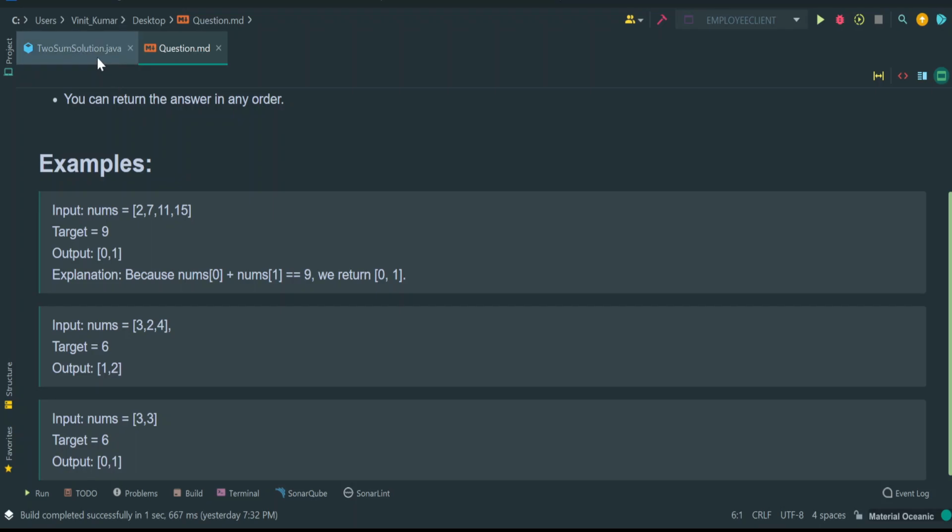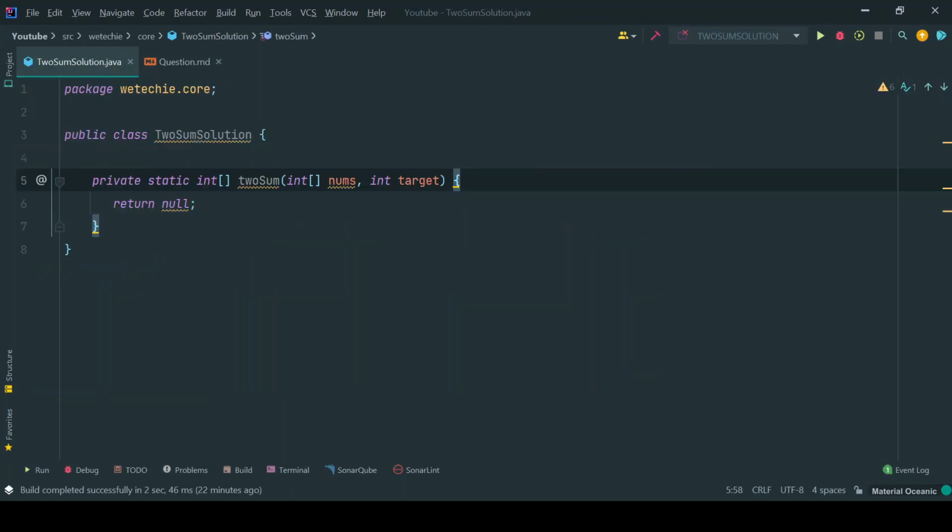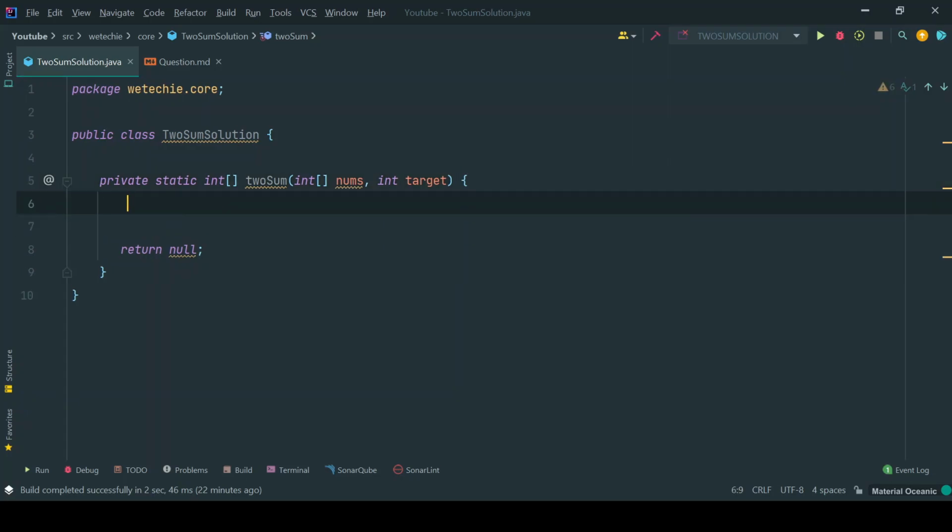So let's get started. To save some time, we have already created a class along with a twoSum method, which takes two input parameters. The first one is nums, an int array. The second one is target, of int type. And it is going to produce a result of an int array. So let's implement the solution for this problem first, then we will walk you through the implementation.